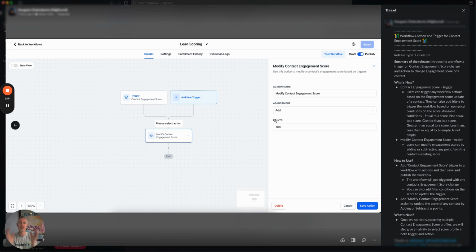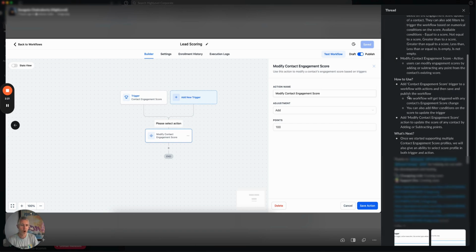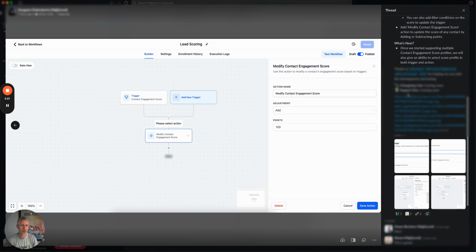So basically, as you can see, you can customize the heck out of it with this trigger and with this action. Hopefully that's a decent explanation on how all of this works. I hope you'll love this as much as I do. I think everyone who's using this is going to be thrilled. If you aren't using it, start using contact scoring. It is a cool thing.